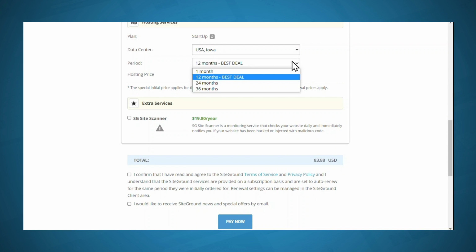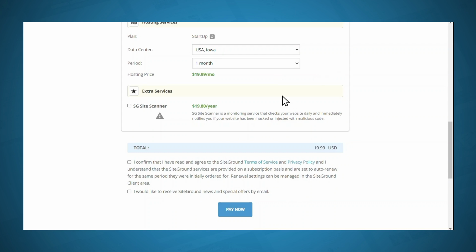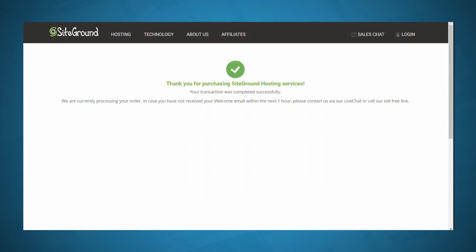Double check that the billing period you want is selected. Since this is just a demo, I'm just going to sign up for 1 month. We're going to skip Site Scanner for now, and then at the bottom of the page, you will need to agree to the Siteground Terms of Service and Privacy Policy, and then click Pay Now. After your payment processes, you'll get this thank you message, and you'll also receive a welcome email.